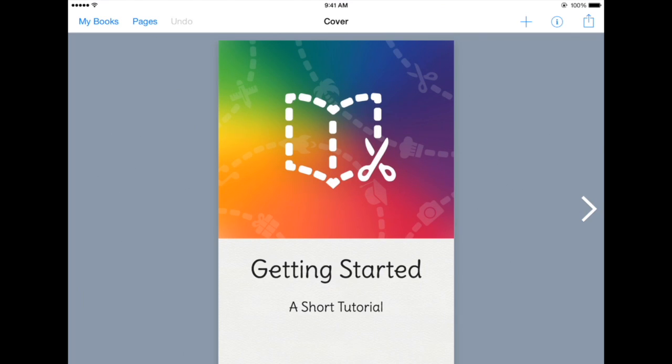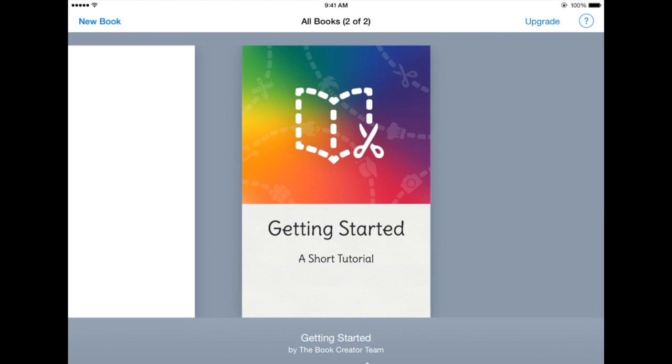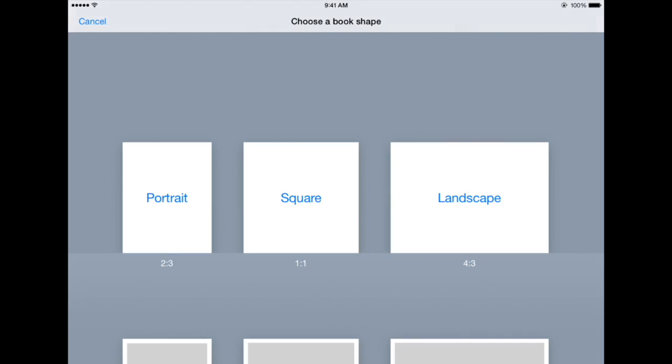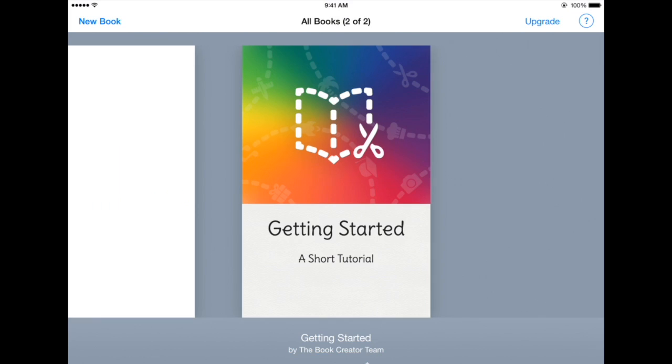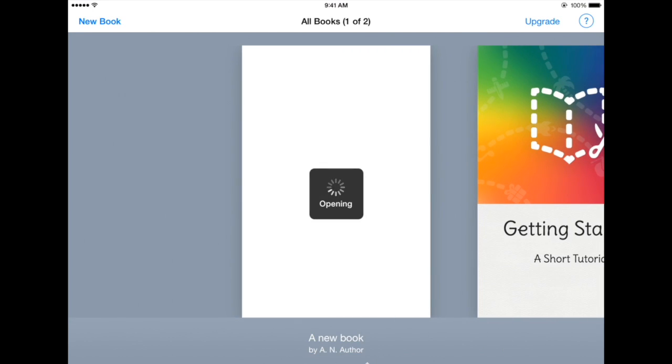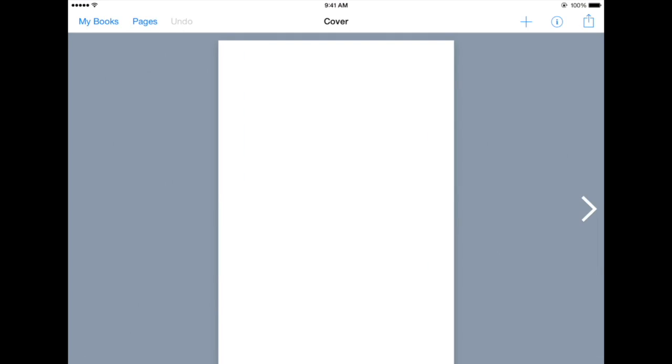To create your own book, in the top left corner hit My Books, then hit New Book in the top left corner again. You will get 3 options for creating your title page. At your title page, you could customize it in any way you wish.